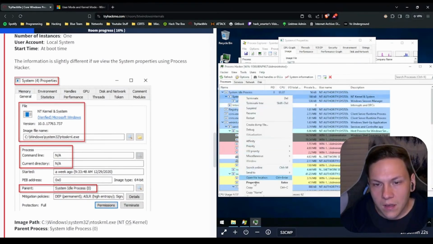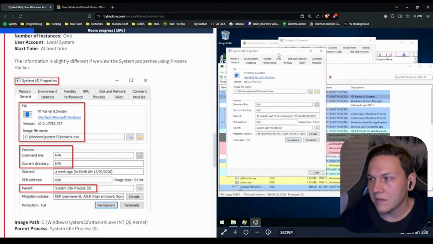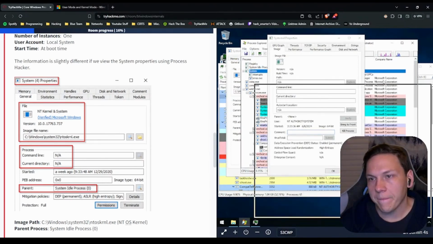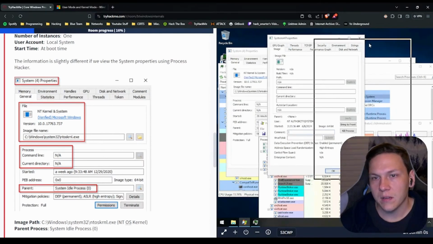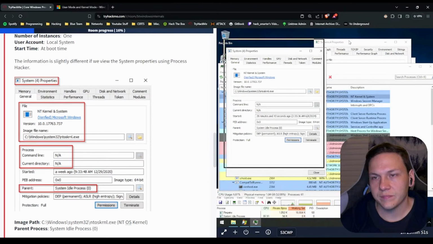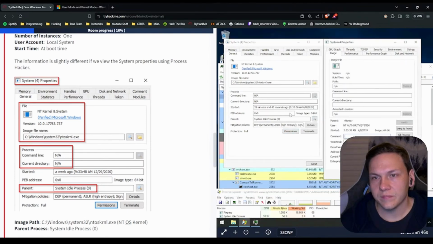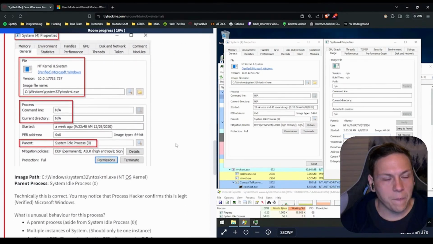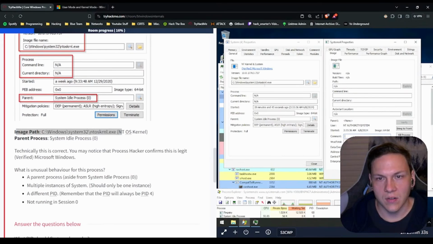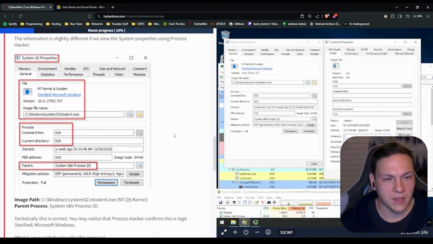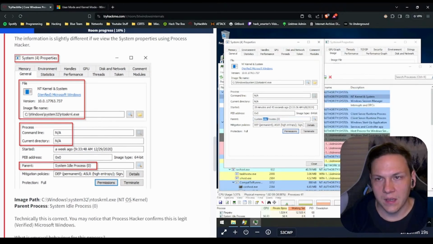System here. Go down to properties. I want to see those side by side, but I'm not allowed to. The difference is the image path here is ntoskrnl, that's the image file name. But here we don't have anything, no file names, parents, nothing. Whereas this has System Idle Process as the parent.